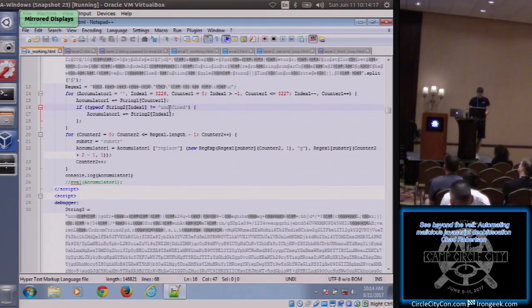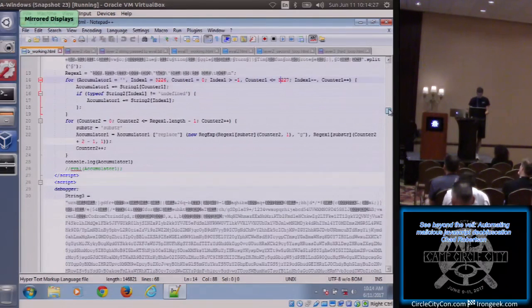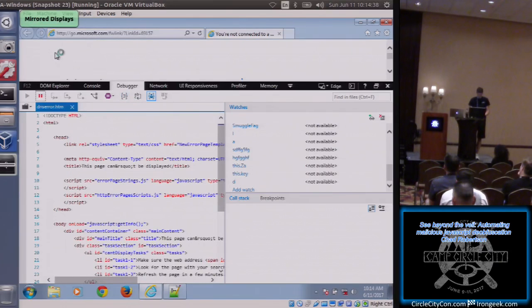the undefined stuff that we saw earlier, and then there's a counter. The counter is 3227. That's being used down here. We'll step through this and look at it, and then we'll log it to the console log. So let's pop in the IE, run this. There we go.